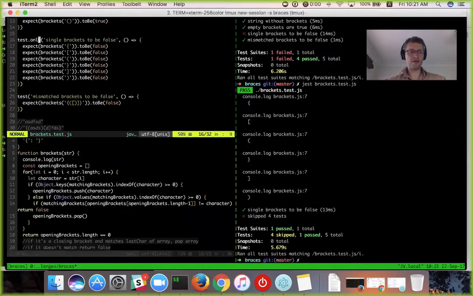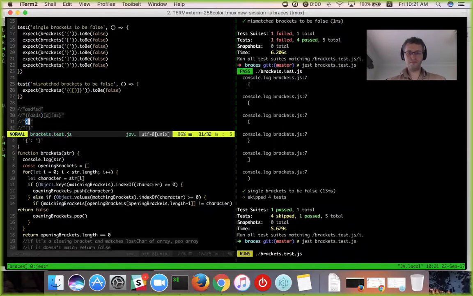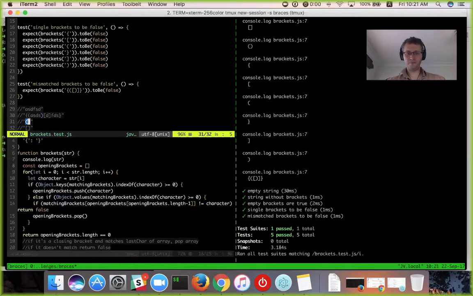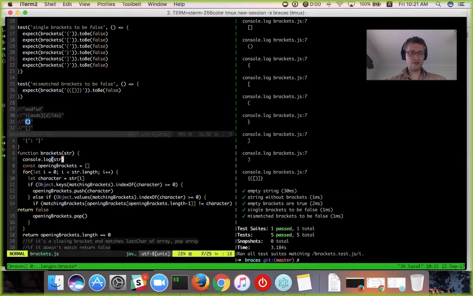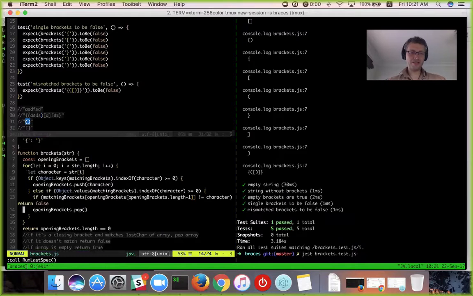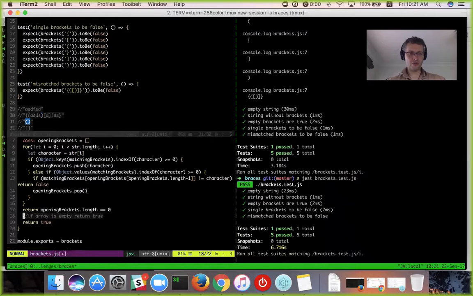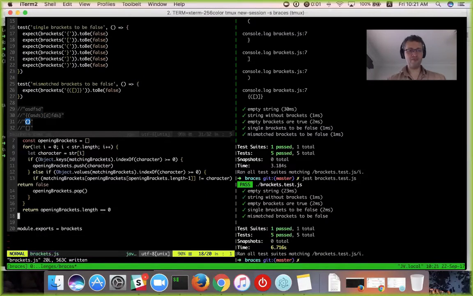Okay, so that passed. Green at the moment. And so again, code's pretty ugly, pretty hard to reason about. So this is where I'd start to refactor. So if it's closing bracket, pop the array, did that. If it doesn't match, return false. If array is empty, return true. So that's the same thing. And we're getting rid of that there.